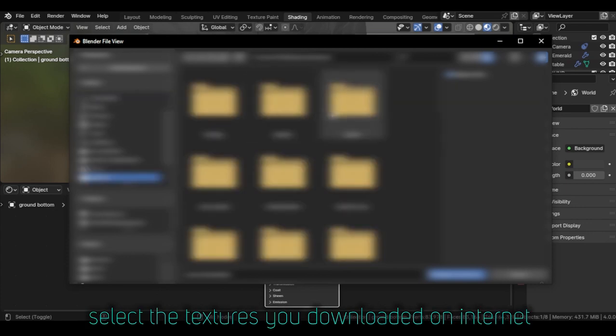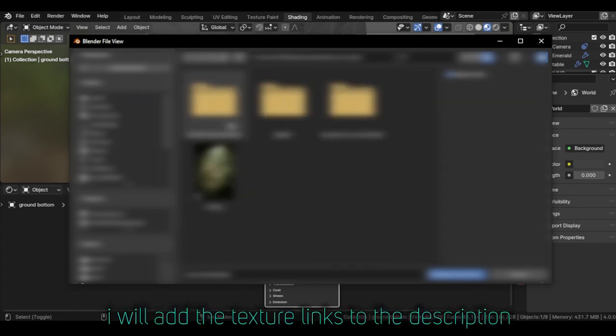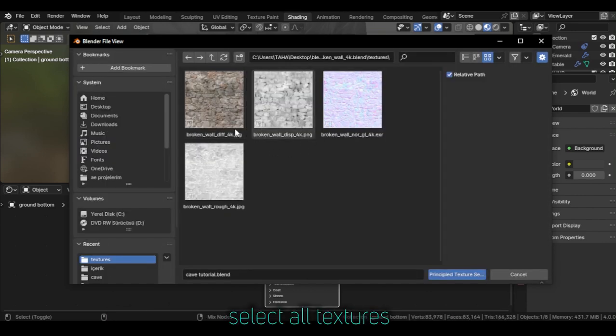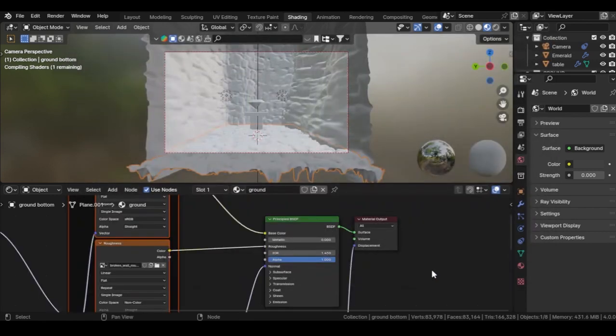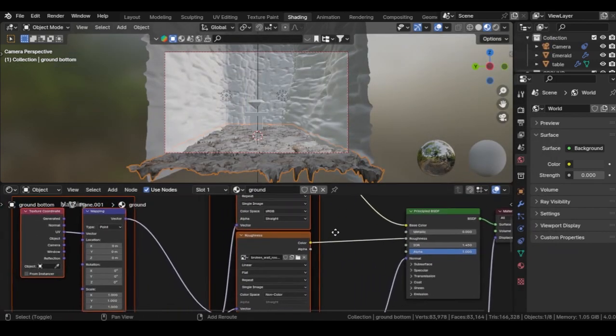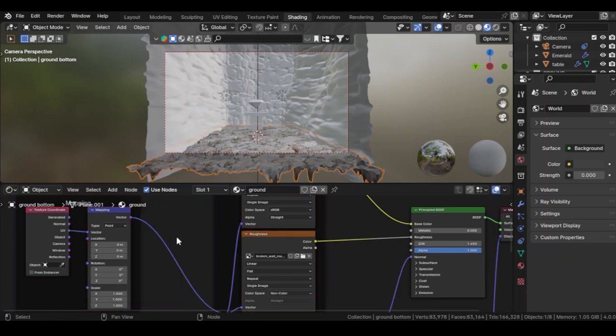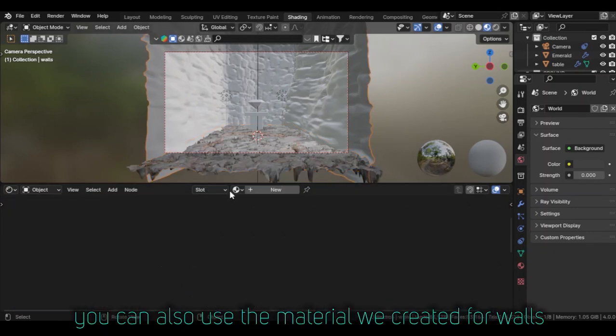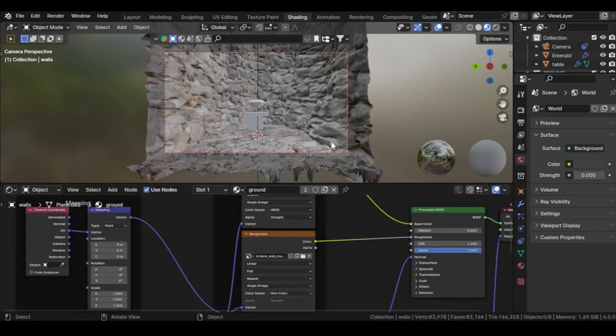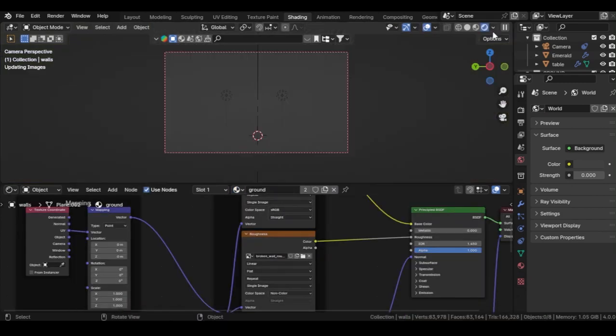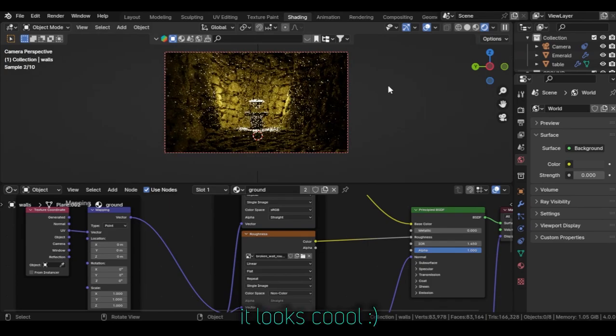Select the textures you downloaded from the internet. I will add the texture links to the description. Select all textures. You can also use the material we created for walls. It looks cool.